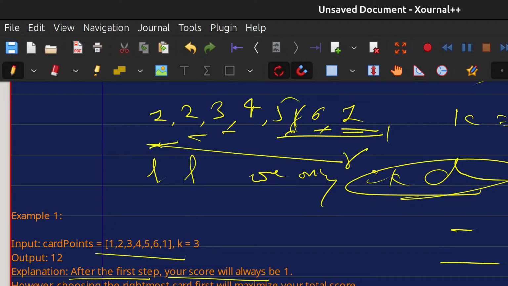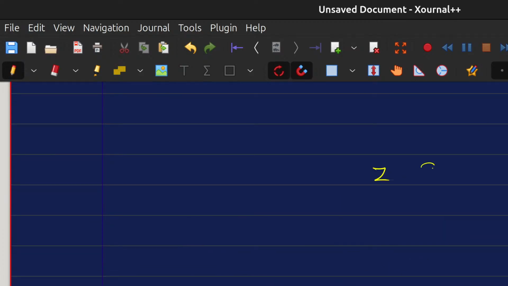If I am coming L here, next step, so I think this could be like this, right? What I will do is, there is a window, so I will make this a circular window. 1 2 3 4 5 6 4. 1 2 3 4 5 6 and 1.